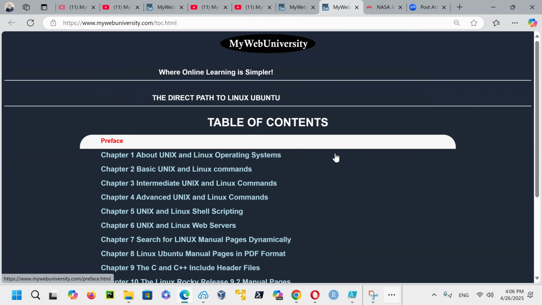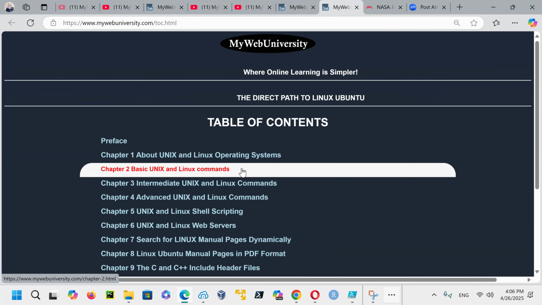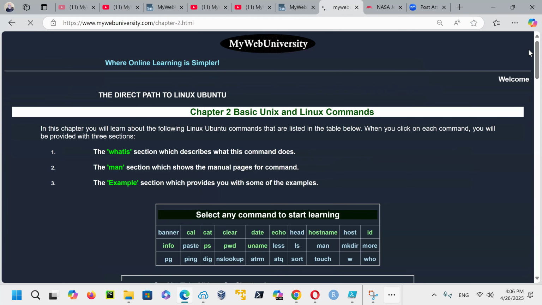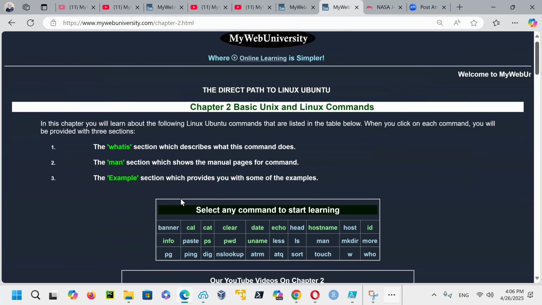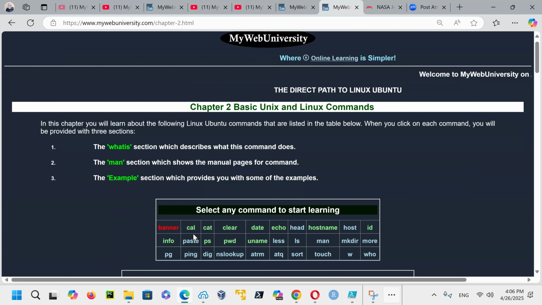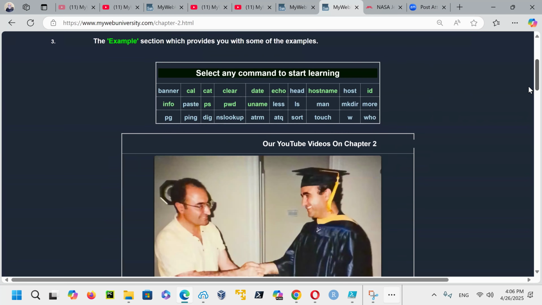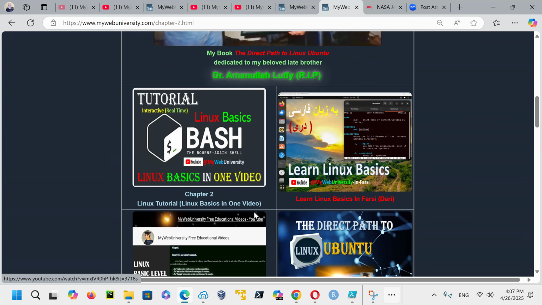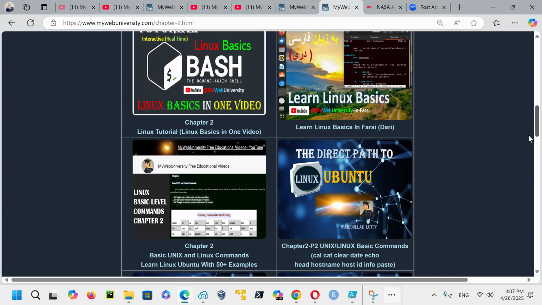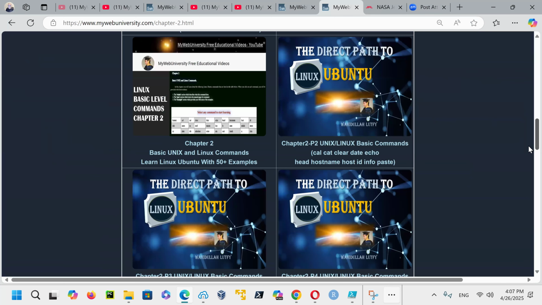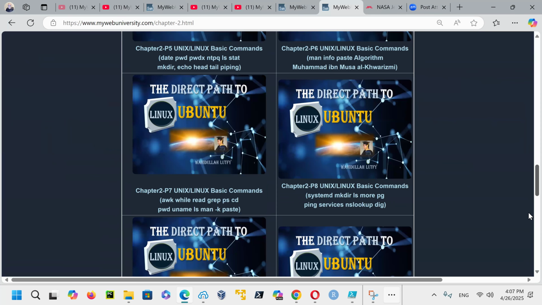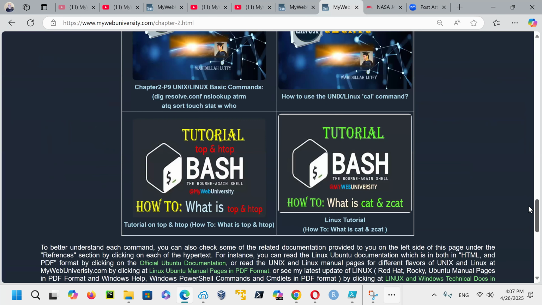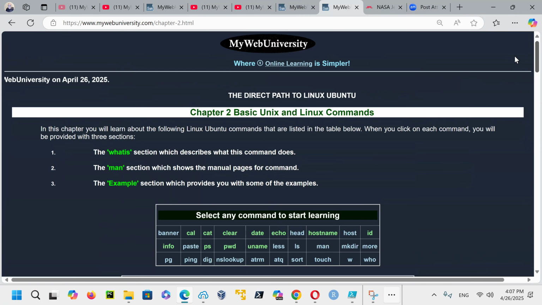In this book, like I showed you, chapter 1, chapter 2, you can watch all of these commands at the same time. You can watch a video for it. This is the entire chapter 2, and this is in 4C version. So learning it online using YouTube and my web university, you can watch the entire basic Linux in one chapter, chapter 2 of my book.